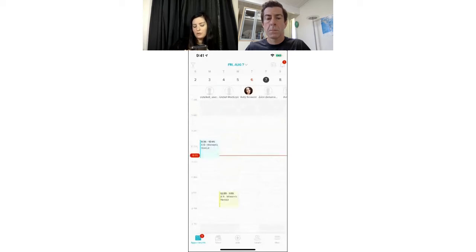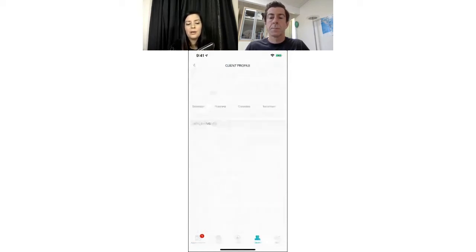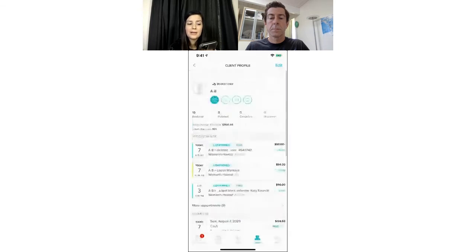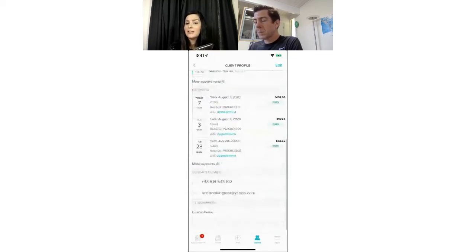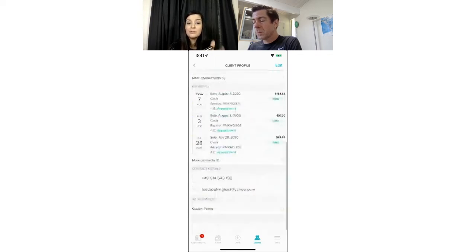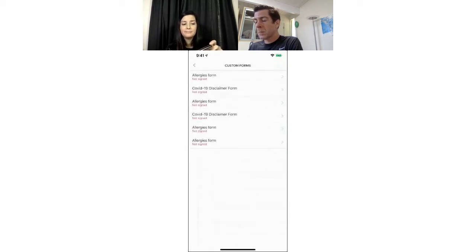Now I want to just go over to clients, which is on the bottom right next to more. These are all of your clients, obviously, but I do want to go into a client card. So this is what your client card looks like. You can see the bookings, how many are finished, canceled, how many were no-shows, your total revenue for this client. You can message your client right through here. And then you can see their history. And this is where you would see their custom forms. So if they've signed any custom forms, this is where you're going to find them.